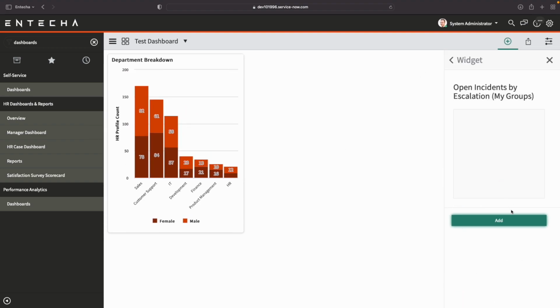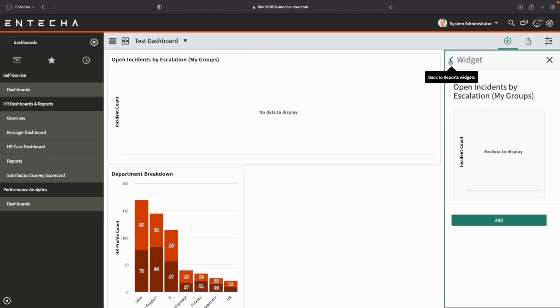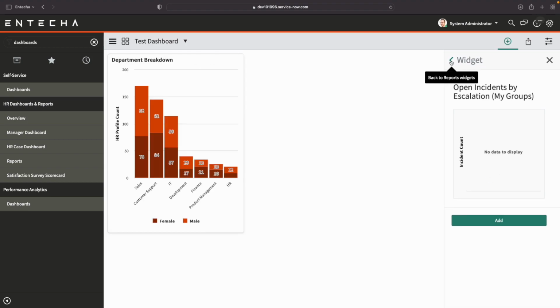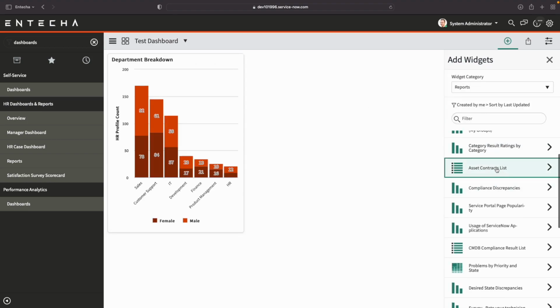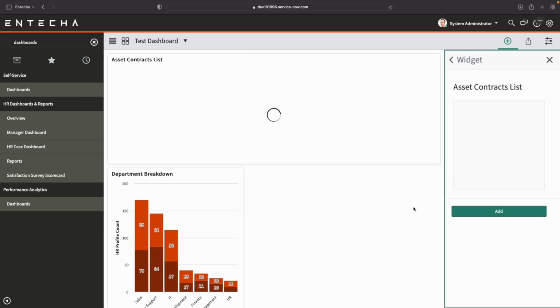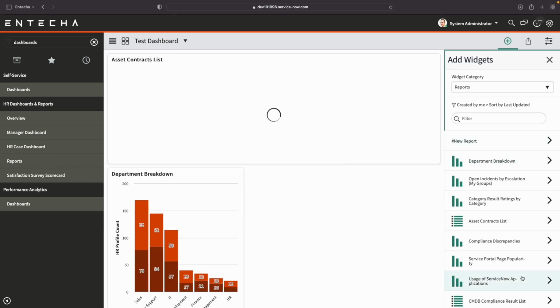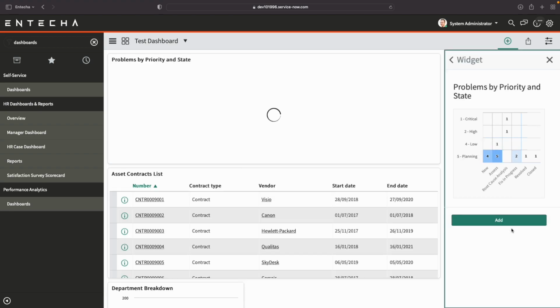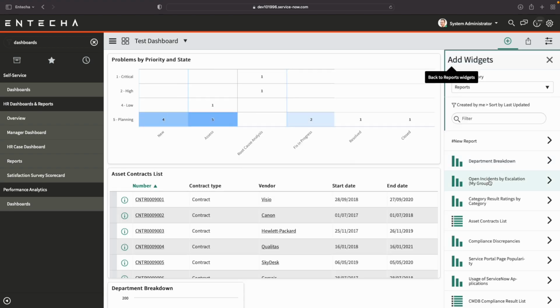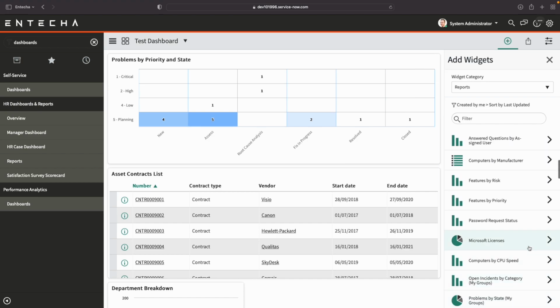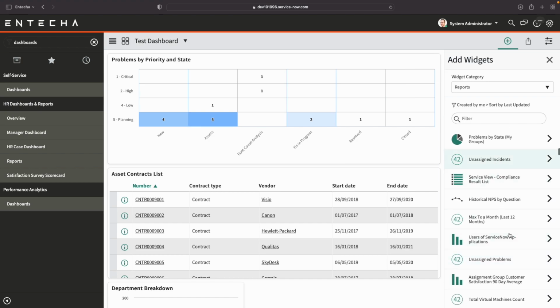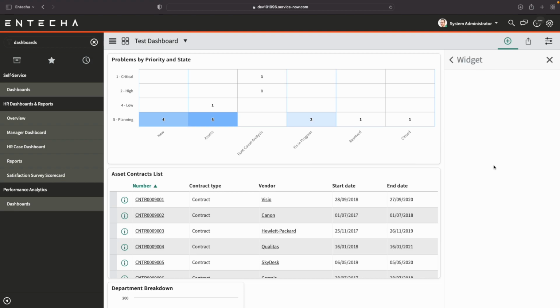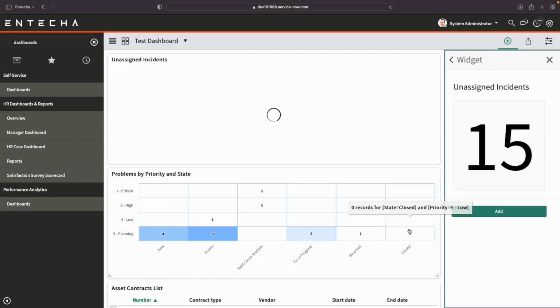So what we'll do is add a couple more reports in, since we've got no data in that one, which isn't very helpful to show. Let's put an assets contract list in as well. And what else have we got? We'll choose a heat map. And can we find a single score? Let's put a single score as well. So let's put that in.